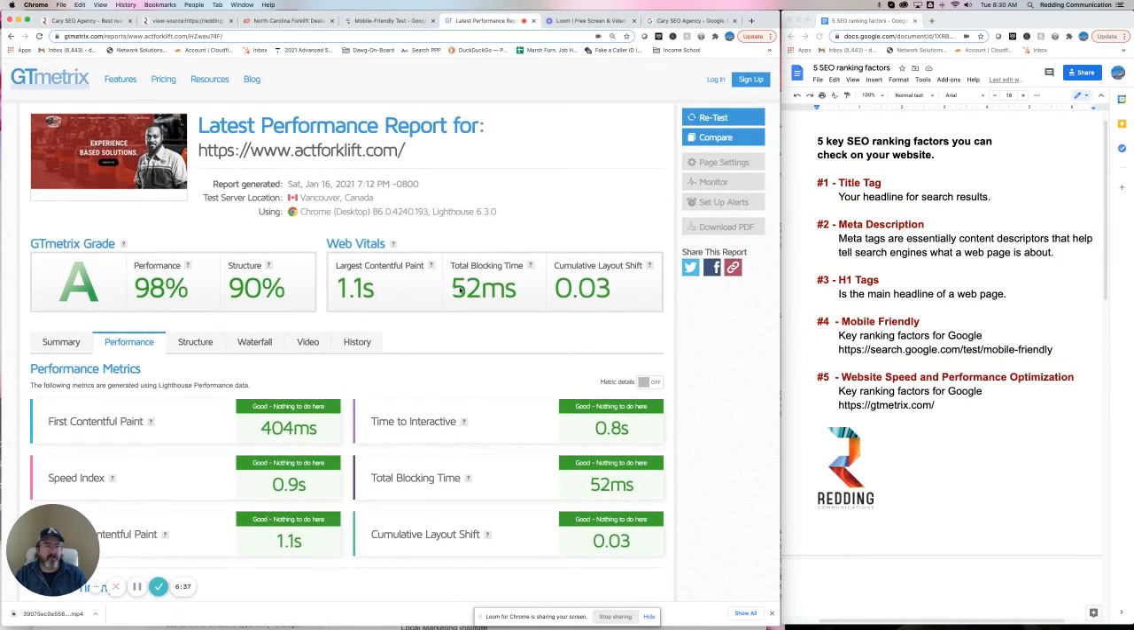So those are the top 5 key SEO ranking factors on your website. Those are all easy for you to check on your own.